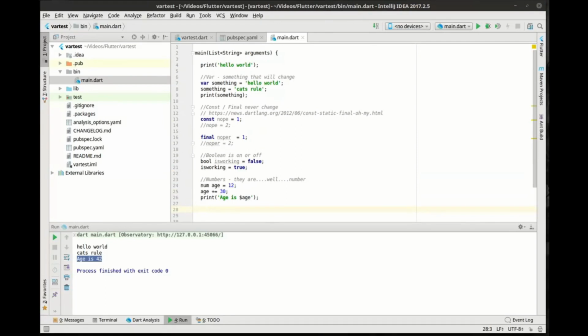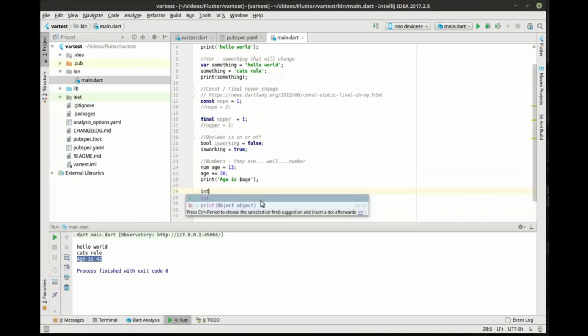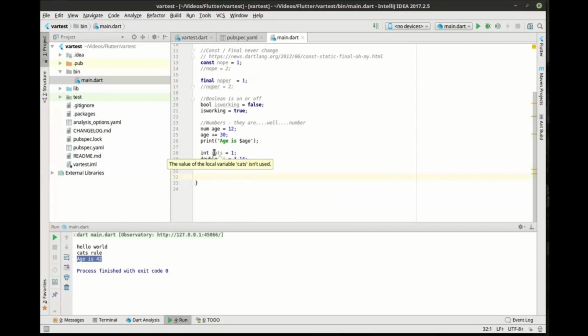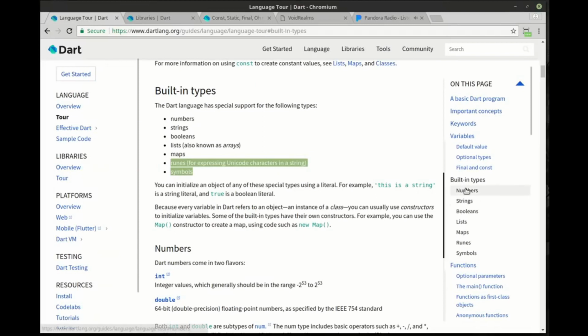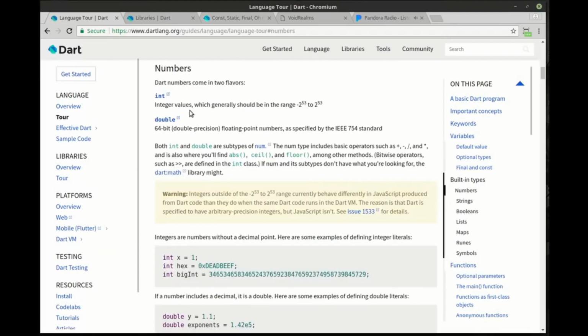One thing we should really be aware of is that there is more than one type of number. For example, an int would be, let's say, cats, the number of cats I have. I actually don't have any cats right now, so I'm lying a little bit. And then there's a double. And let's say pi equal 3.14. So what's the difference between an int and a double? These are big, big, big, big numbers. You can actually go out to the Dart documentation, and you'll see integer values generally be between negative 2 to the 53rd power and 2 to the 53rd power.